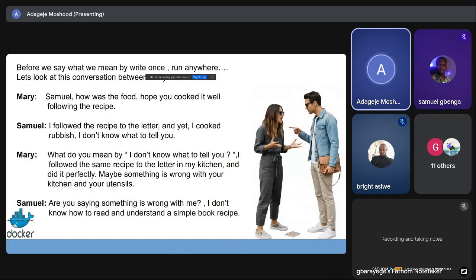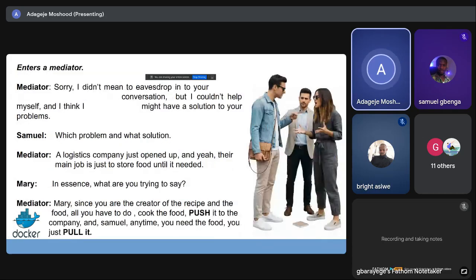So let's look at these two people arguing. So we have Mary and we have Samuel here. Mary is an excellent chef, but Samuel can't cook. So Mary gave Samuel a recipe to follow, but Samuel tried to follow the recipe, but he couldn't cook what is meant to cook. So he cooked rubbish in essence.